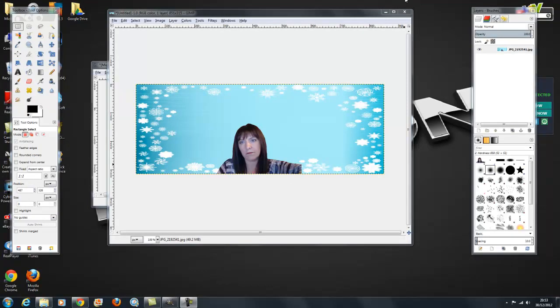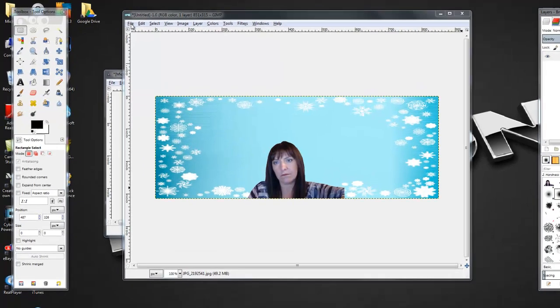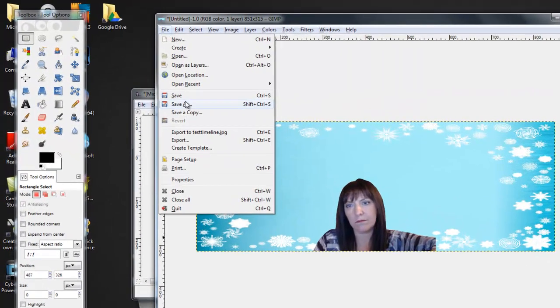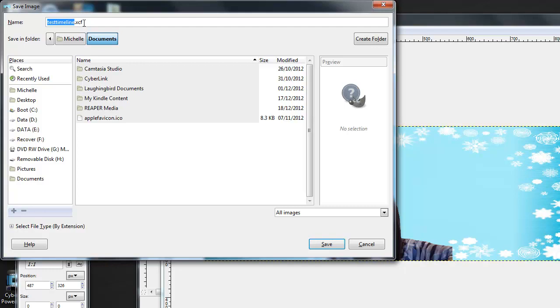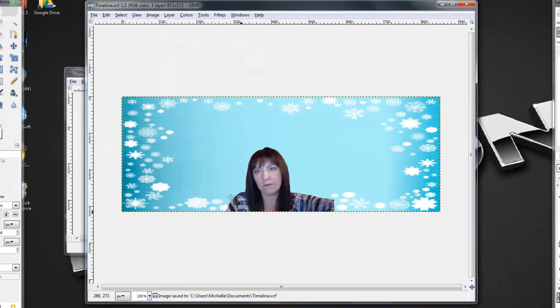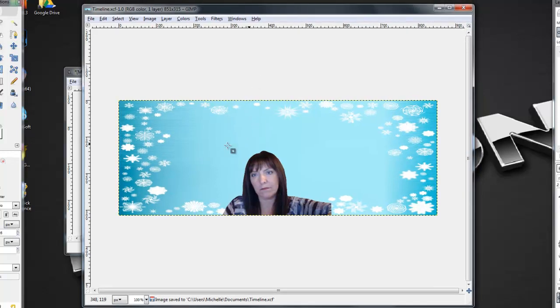The original file we're now left with is untitled. And if we want to add to this and enhance it later on, then we can save it as an XCF. So I'm going to call it timeline.xcf and save. So I'm going to come back to this at a later date and add some more things to it before I put it onto my Facebook timeline.